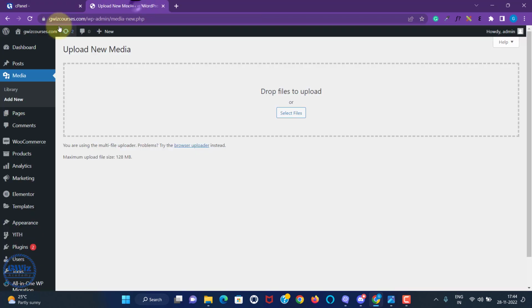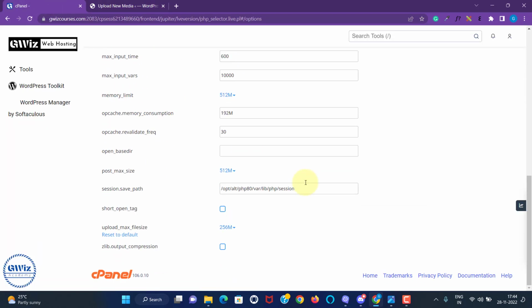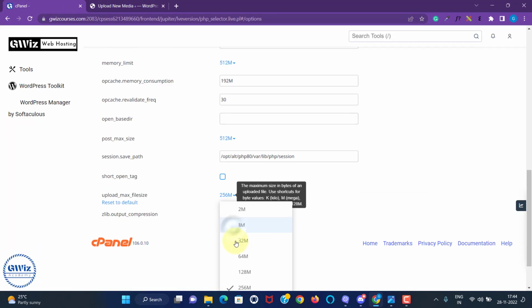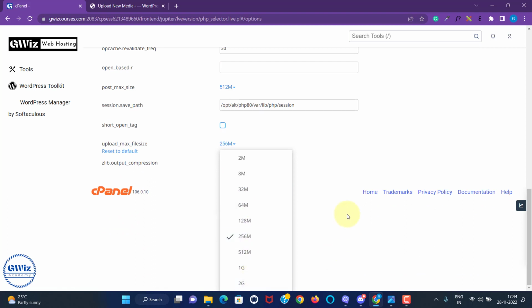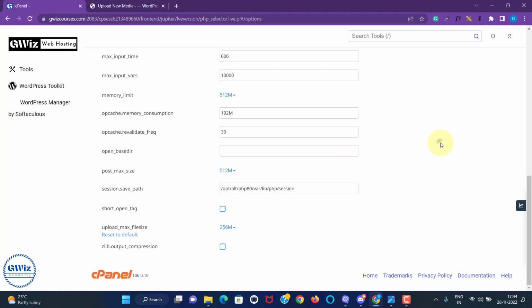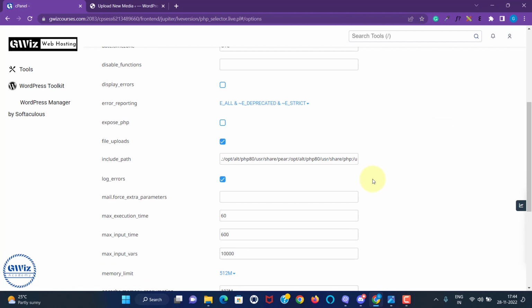Now once again, refresh and see if the max upload size is increased or not. Perfect. As you can see, we have increased the max upload file size to 256 MB. Similarly, you can increase or decrease it as per your need, and it can go up to 2 GB as well. Okay, so this is it. It's a simple thing to do.